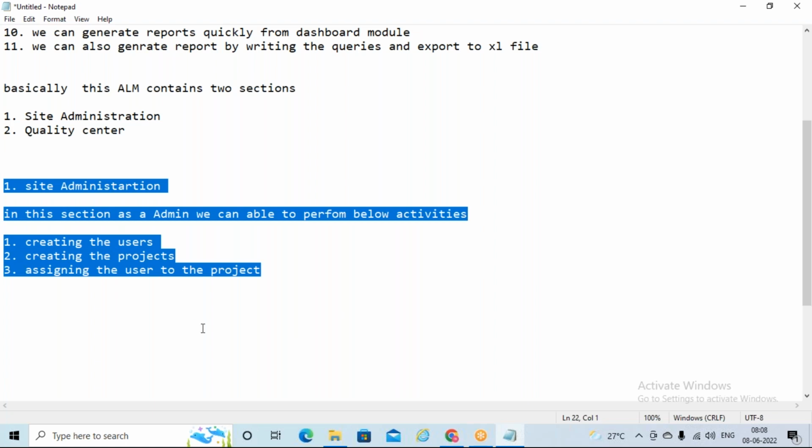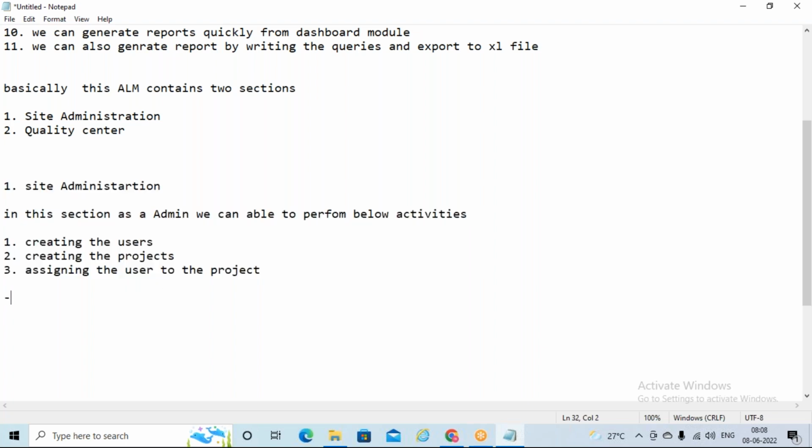We are not going to connect to it. For learning purposes, I'll give you material to learn how to create a user, how to create a project, and how to assign users to the project. All of this you can learn since we are at the learning stage. But in the real world, when you join an organization, you cannot work on that site administration section. So next, you will be working on this QC section.